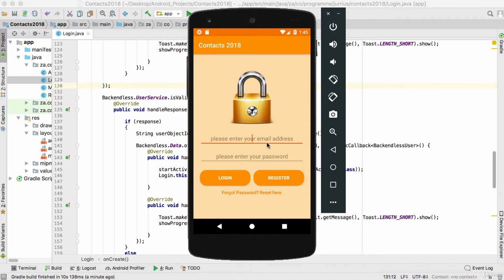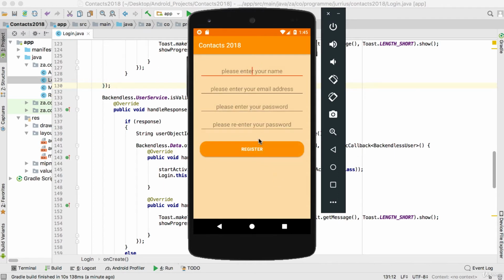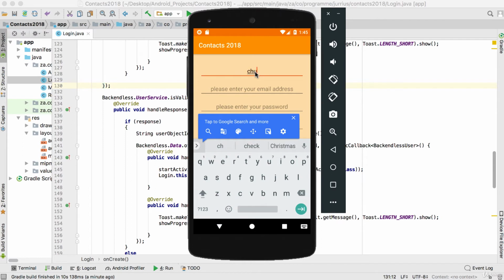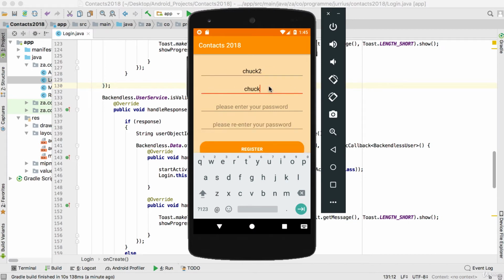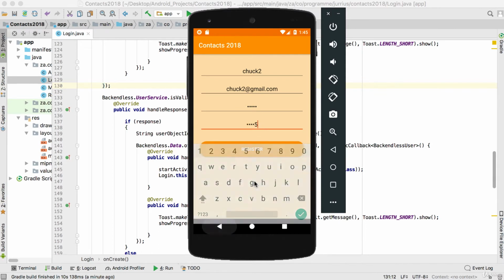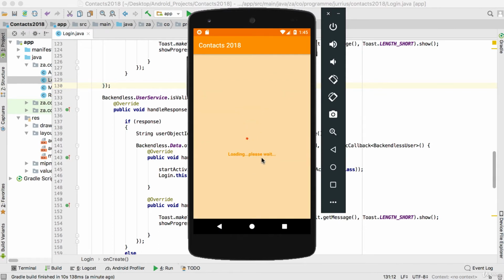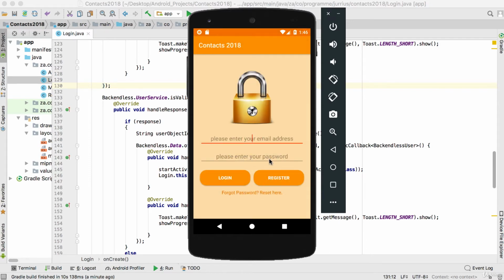So now if we want to register a new user, you can do this now. So let's just try having something else here, chuck2@gmail.com, or let's just call it chuck2, and we'll have chuck2@gmail.com. And the password will be 12345 and 12345, and let's register. So you can see loading, please wait. So we can change that text to say registering, please wait.